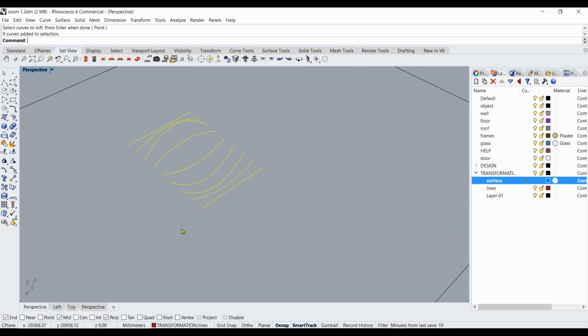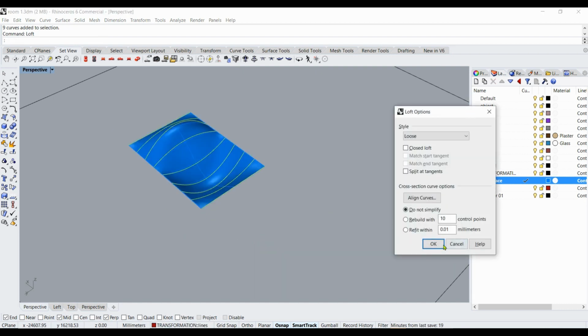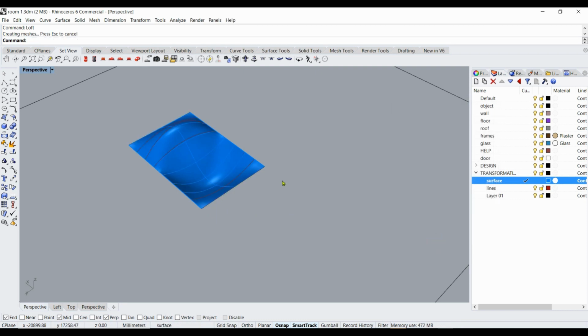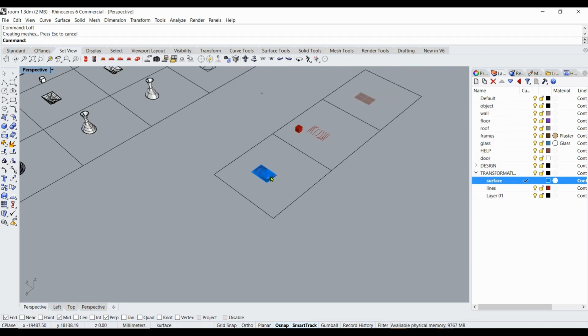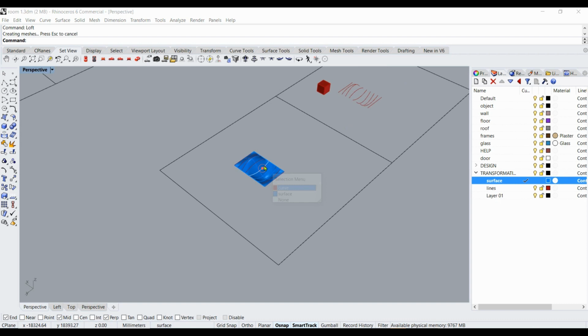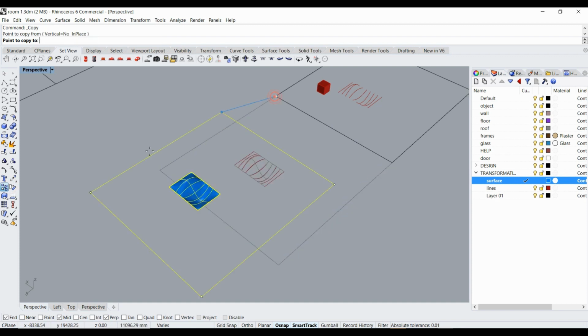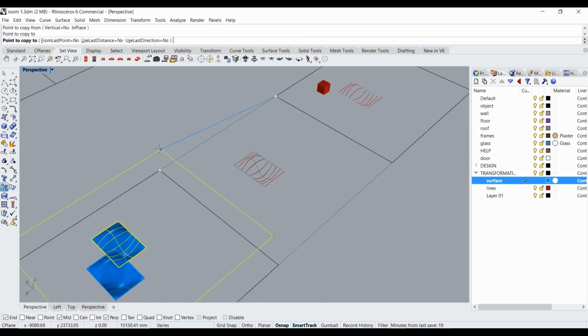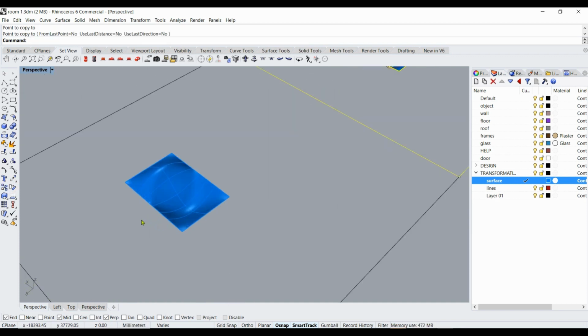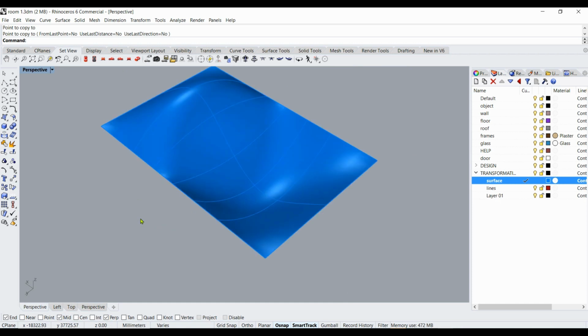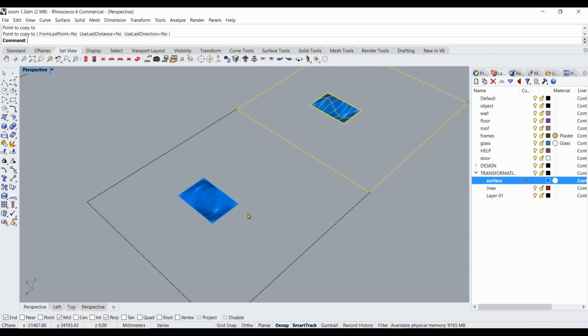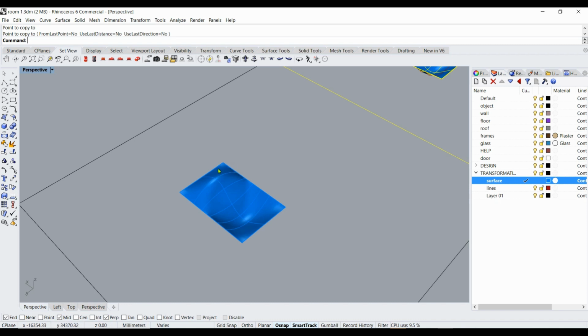So I'll just do it once again in the correct manner. Okay, so now we've got the surface. I would copy that surface for the next step. Enter. And I would like to make a kind of wooden construction in order to realize this.